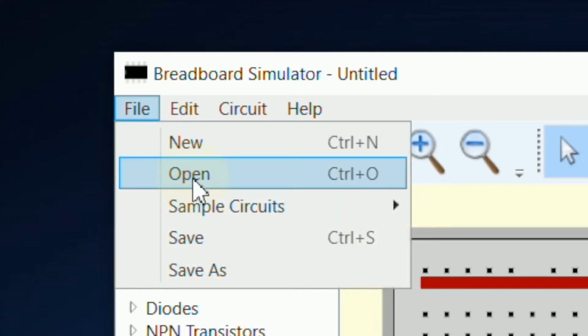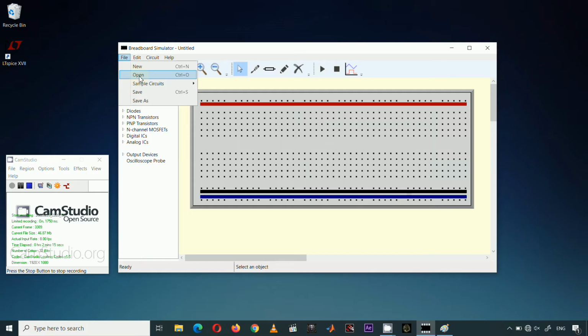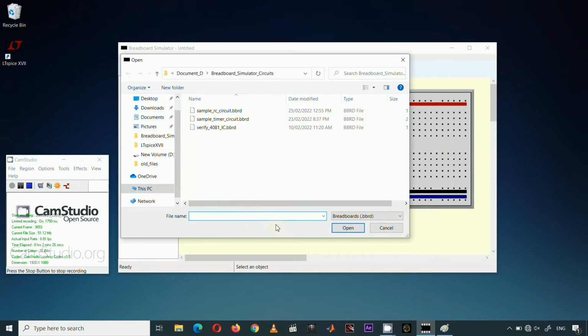File, Open. File Open allows you to open existing circuits previously constructed using Breadboard Simulator. Let's try to open. Notice that when a circuit is created using Breadboard Simulator, you can save such circuit and it will have an extension of .bbrd or .breadboard.